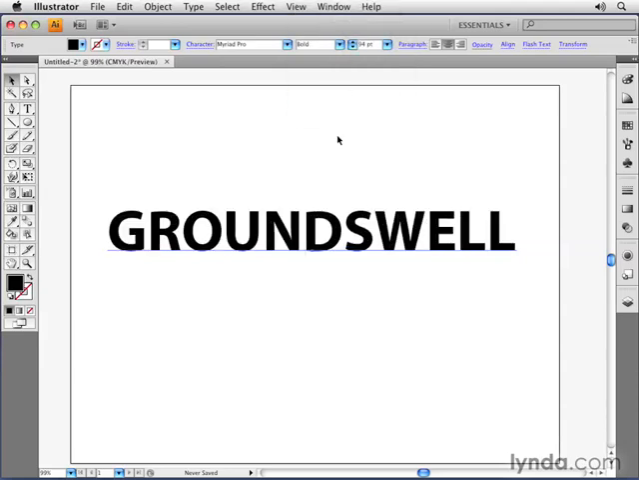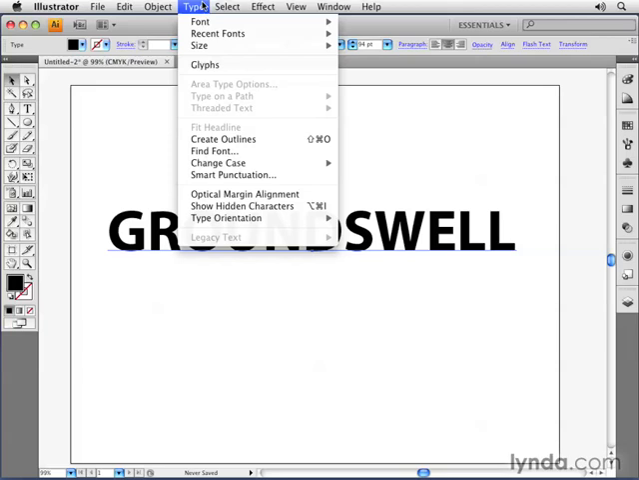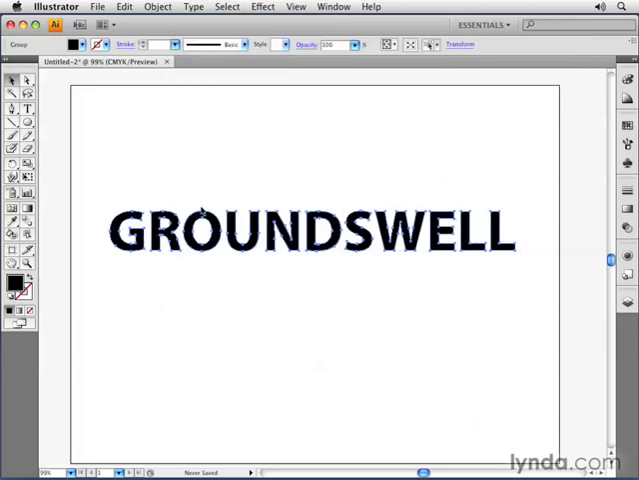Maybe I want to make some kind of changes to this particular text. I want to make some kind of modifications to it. Well, what I can do is I can go over to the Type menu and choose this setting here called Create Outlines. When I do that, notice that I now see anchor points. It's no longer a text object. I can't run spell check on it. It's as if I had drawn these with the pen tool. It's regular objects. They're pictures.